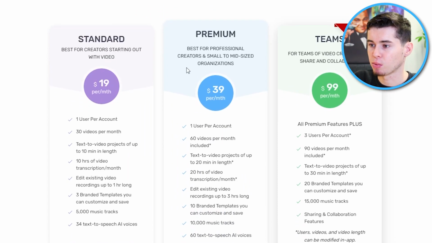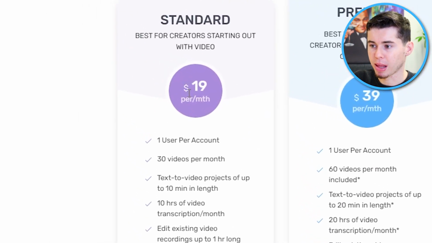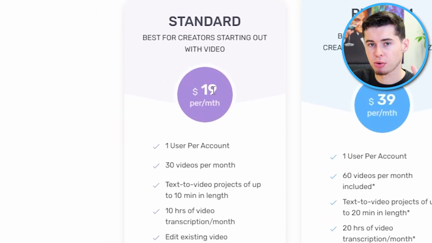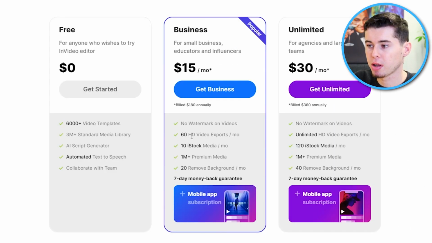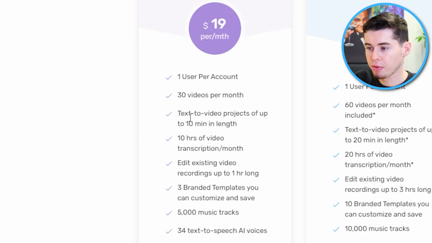If we compare that to Pictory, on the standard plan, which is 19 bucks a month, so $4 more, you can have one user per account. You can make only 30 videos per month. So if you need more videos, on Invideo, you can get double the videos for less money. Then all of the videos on Pictory can only be up to 10 minutes in length. You only have 10 hours of video transcription per month. You can edit existing video recordings up to 1 hour long. You get free branded templates that you can customize and save. 5,000 music tracks and 34 voices.